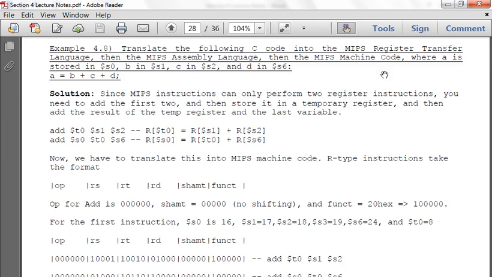So now we have our register transfer language, and we have our assembly language. So now the next step is translating this into actual binary values. This is what's physically going on when you press compile and then it runs your program. So I've broken it up, we have 2 R-type instructions.